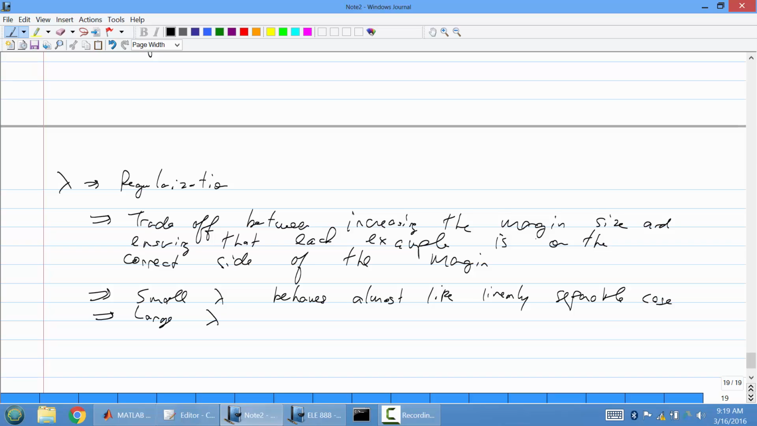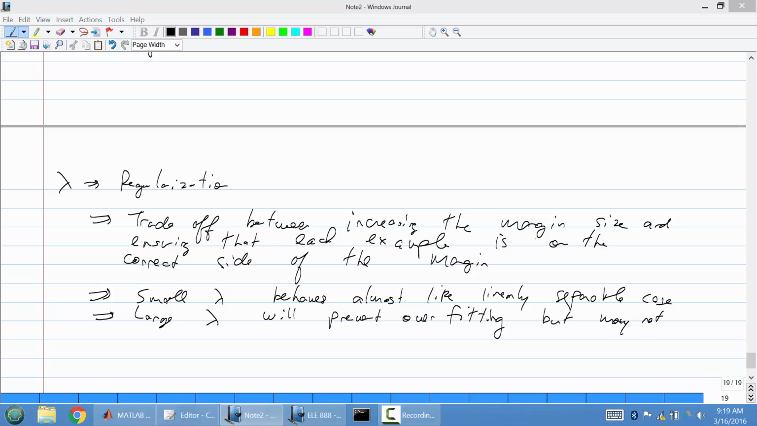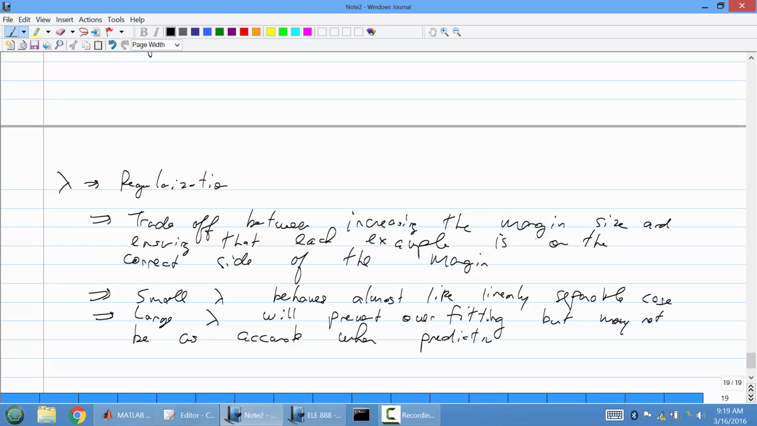If you have a large lambda, you'll prevent overfitting, but it may not be as accurate when predictions are made on new examples.